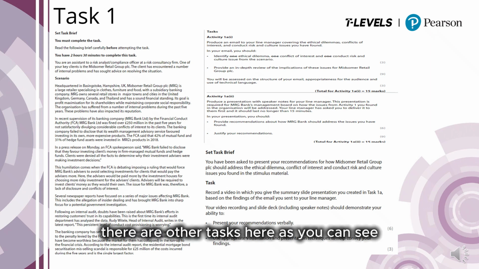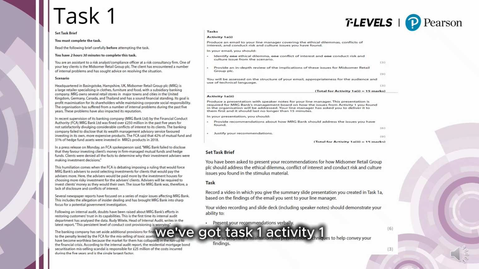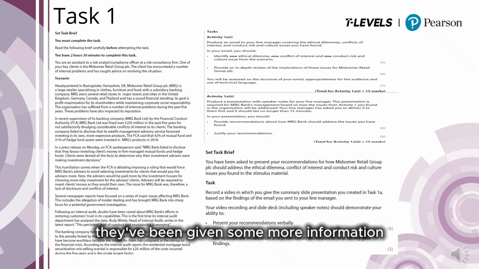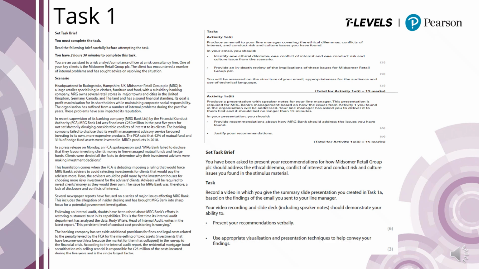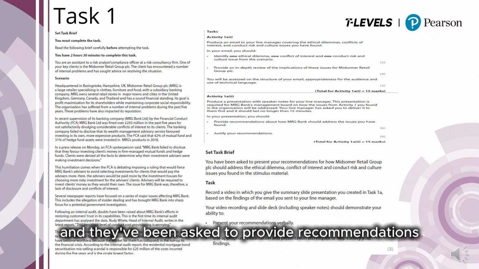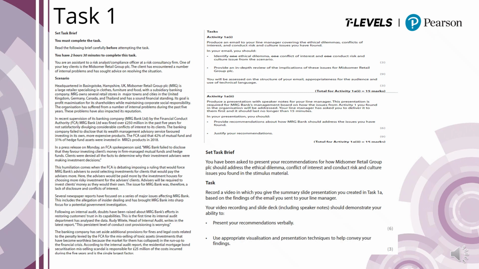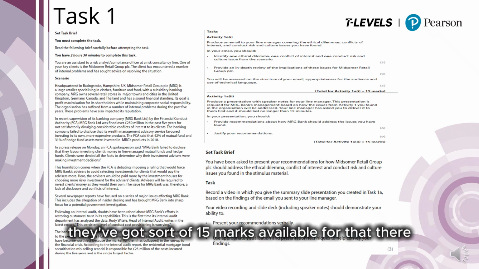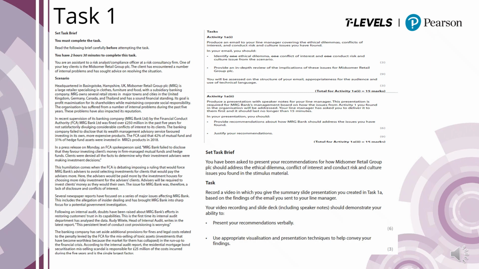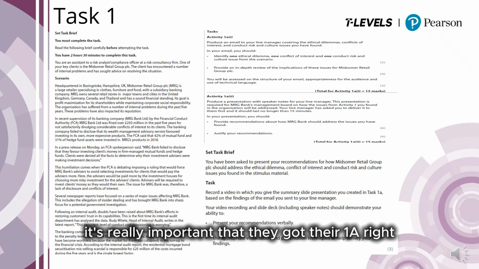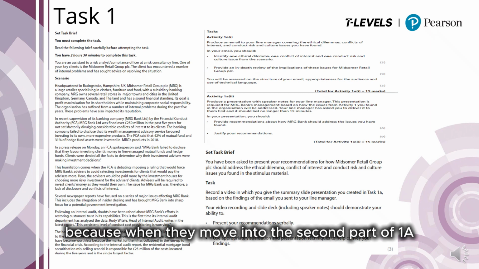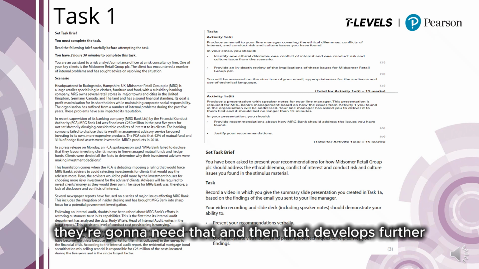There are other tasks here. As you can see, we've got task 1, activity 1A, task 2, point 2. So here they've been given some more information. They're going to produce their presentation, and they've been asked to provide recommendations about how MRG Bank in this case should address the issues that we found, and then justify it. So they've got 15 marks available for that. Again, it's really important that they get their 1A right, because when they move into the second part of 1A, they're going to need that, and then that develops further.